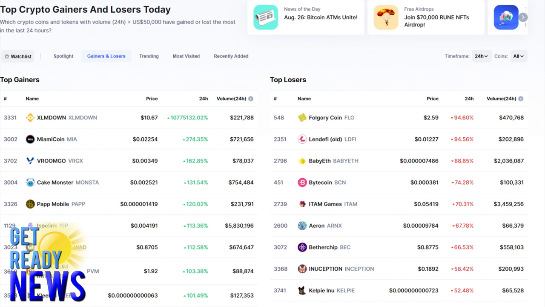So those are two sites that you could use to see what new coins are popping, and then please, please, please do your research before you invest into these coins.